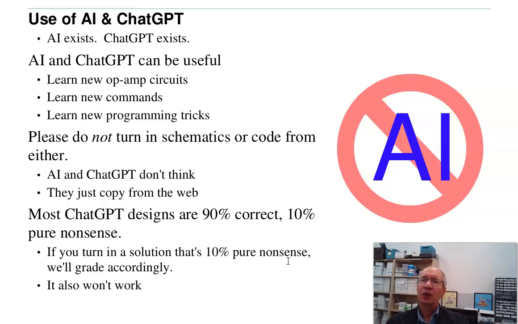However, do not depend upon them. ChatGPT and AI don't think, they just copy from the web. They'll typically take various designs, mash them together, and wind up with a design that's 90% correct, 10% pure nonsense. If you turn in a design that's pure nonsense, we'll grade accordingly. If you turn in a design that's 10% pure nonsense, it ain't going to work.